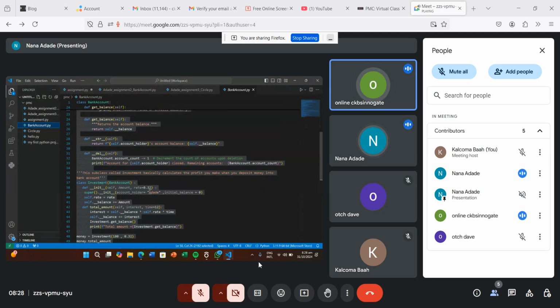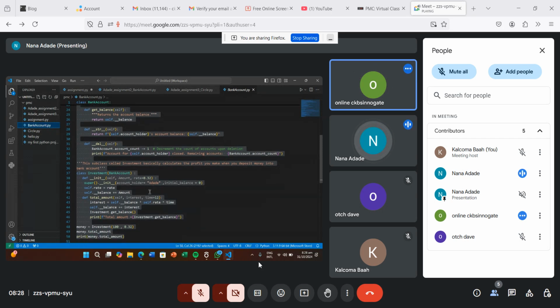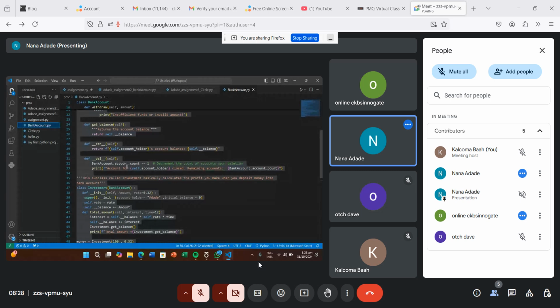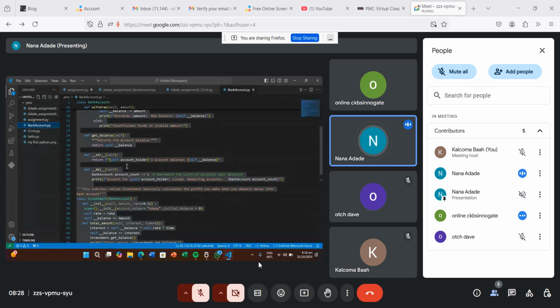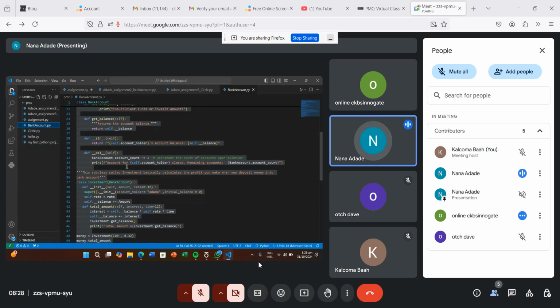Please, can you see my screen? Yeah, I can see it. Yeah, so we were to create a subclass of the bank account class you created. So here's my subclass. It's called investment.